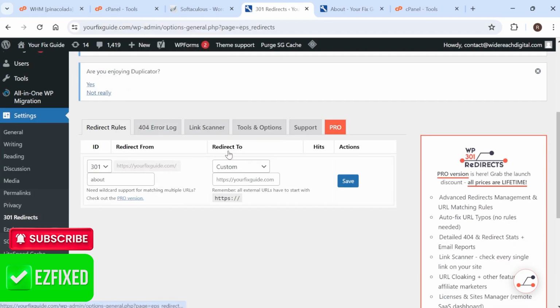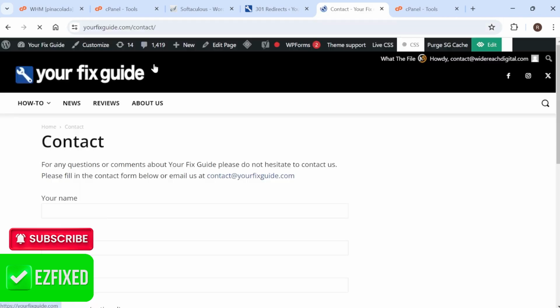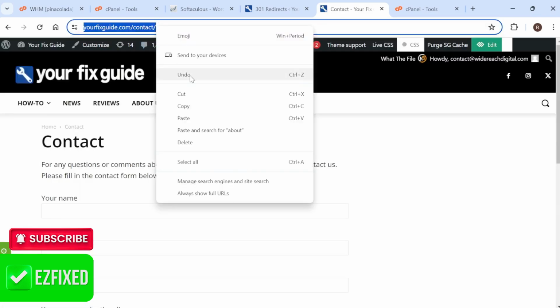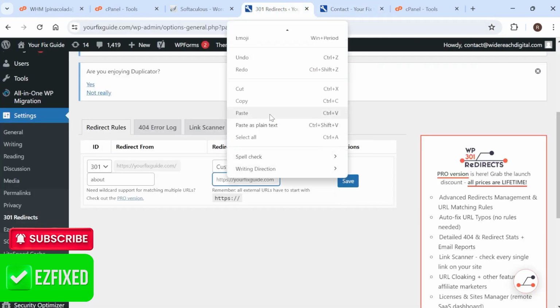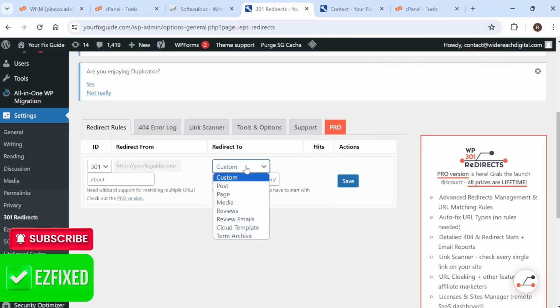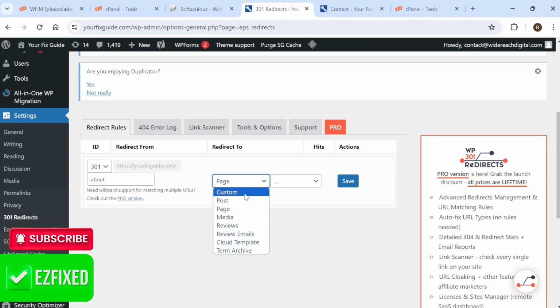And then the next field is where we are going to redirect to. So for this field, you'll have to include the full URL. So if I wanted to redirect this to the contact page, for instance, then I just go ahead and copy all of this up here, come back over to 301 redirects, and then just paste that inside of here. Now, you can also change this drop down to page, and then that way we can just select a page that we want this to redirect to. Of course, that only works if we're redirecting to a page that's on our own website. If you're redirecting to another website, then obviously you'll need to use custom.